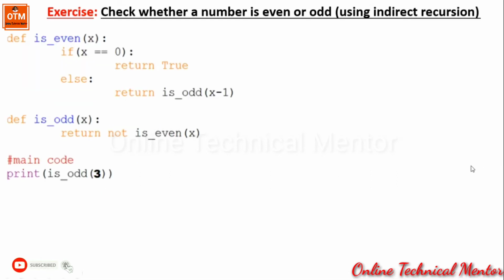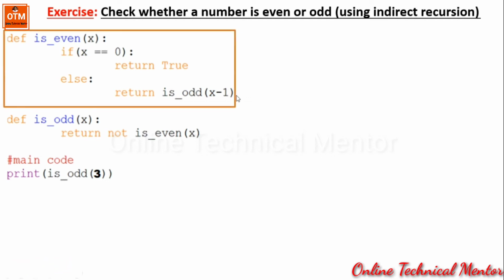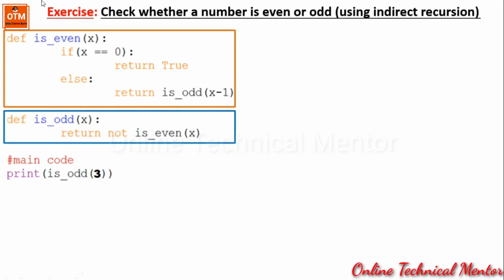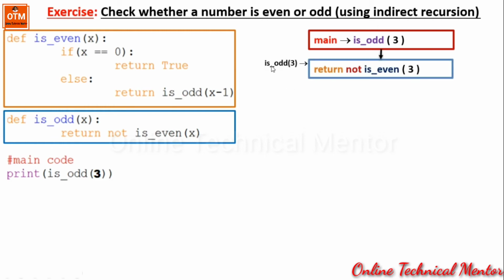Let's start with the state diagram. At the left hand side, I place the program for our reference. Here the program contains two functions, is_even and is_odd. Both are accepting a single parameter. From within the main code, the is_odd function is called with the parameter 3. Now look, at the right hand side, from main we are calling is_odd with the value 3. So you can think like this. That means is_odd is called with the parameter 3.